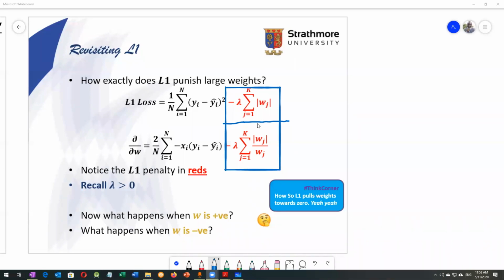large weights? Good. So the idea here is that if you look at this properly, this part in red, which is called the regularization term, or the penalty, you start to begin to see how L1 is going to punish, and that is going to be important. So lambda must be a value greater than 0 in this particular scenario.